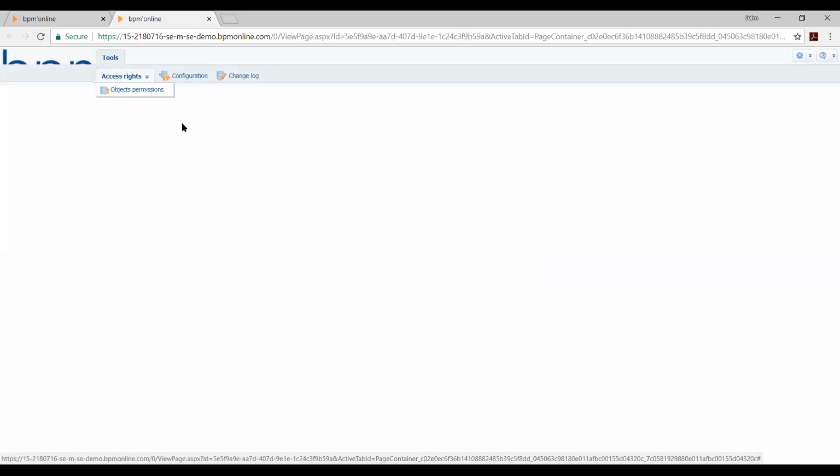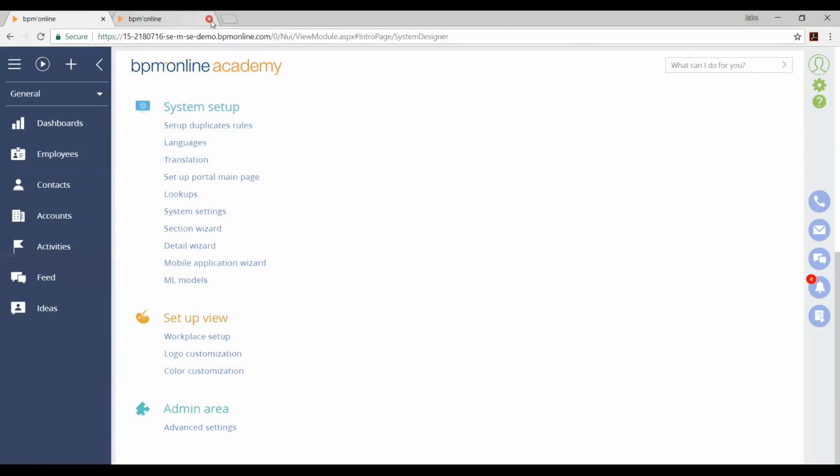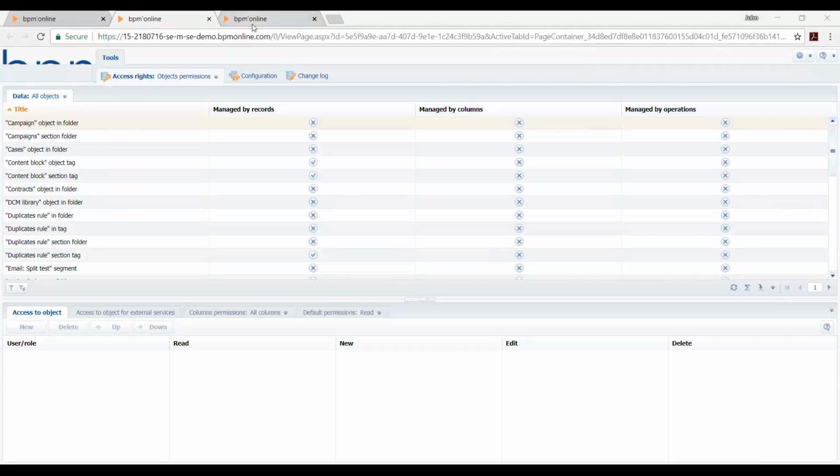We're already familiar with the access rights section here in our advanced settings. This is the same thing that I see when I click on the advanced settings button here underneath the admin area subheader, and the same thing that I see when I click object permissions. Both of these buttons take me to the exact same place. So this is identical.